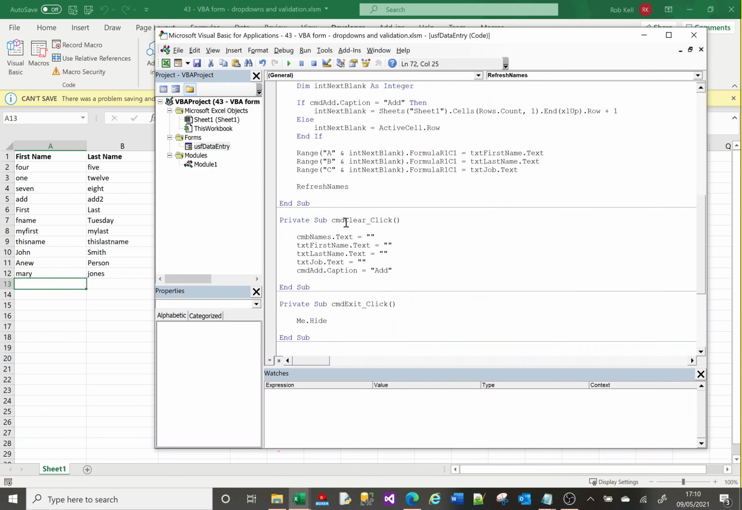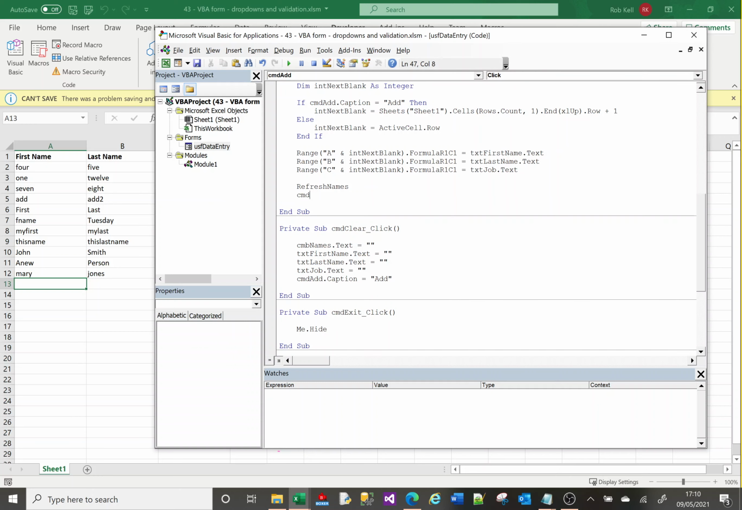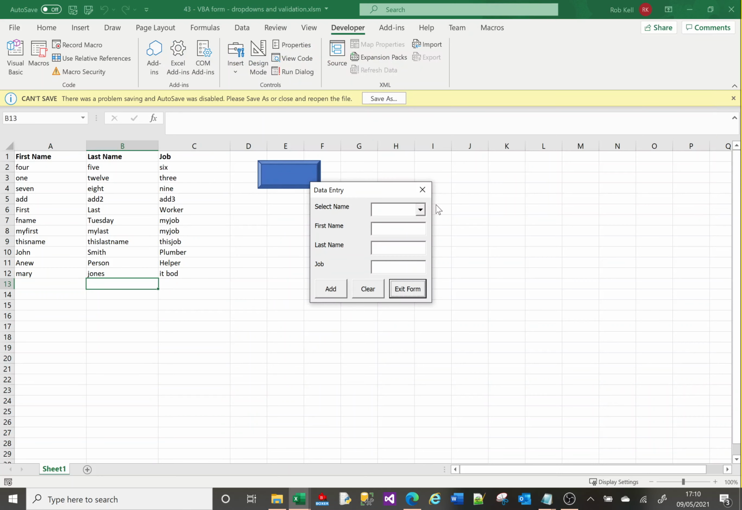So we've got this cmd clear underscore click, which clears down all of the fields and makes my add button caption to be add. So at the bottom of here, I can do the same thing as I have with refresh names. I can just put in the name of this procedure. And if I come to here and say, let's amend John and make his surname, I don't know, Paler, click that, it's made John Paler, then it's cleared down all my fields and made that add again.